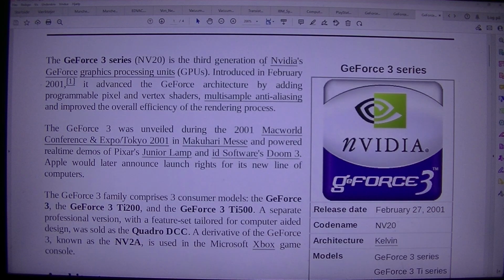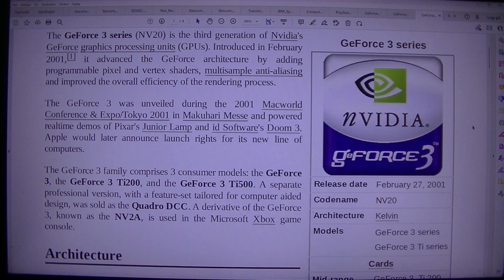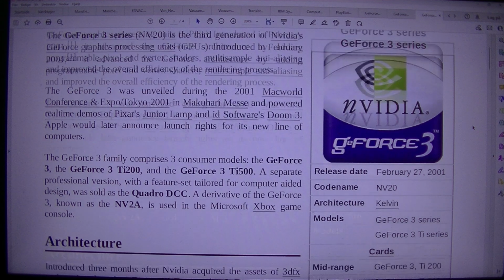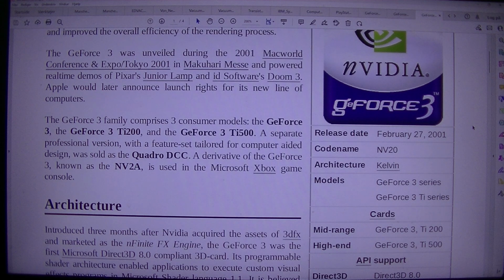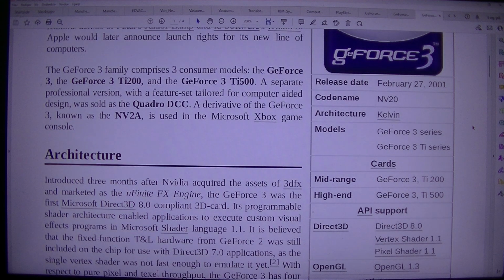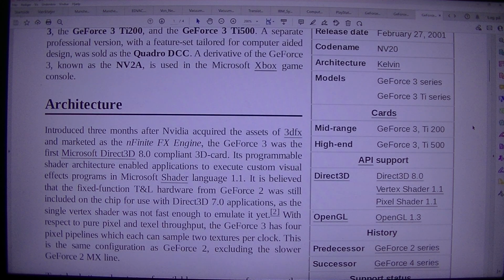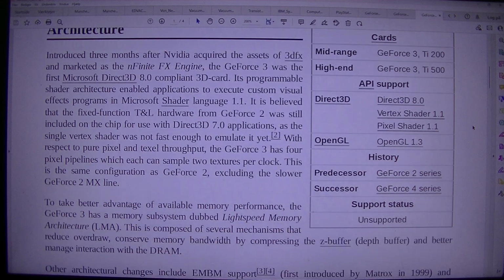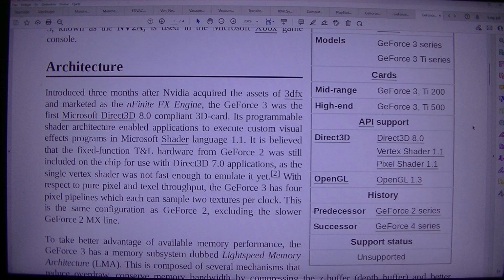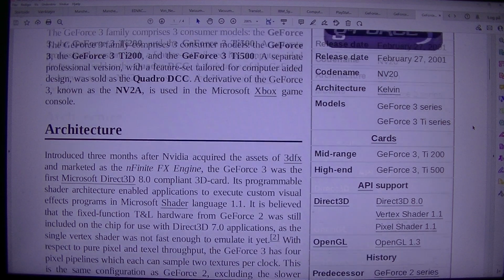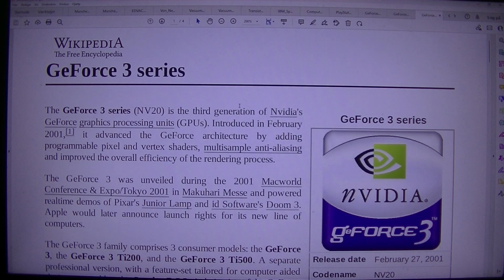GeForce 3 series logo. Release date February 27, 2001. Codename NV20. Architecture Kelvin. Models GeForce 3 series, GeForce 3 Ti series. Cards mid-range GeForce 3 Ti200, high-end GeForce 3 Ti500. API support Direct3D 8.0, Vertex Shader 1.1, Pixel Shader 1.1, OpenGL 1.3. History predecessor GeForce 2 series, successor GeForce 4 series. Support status unsupported.